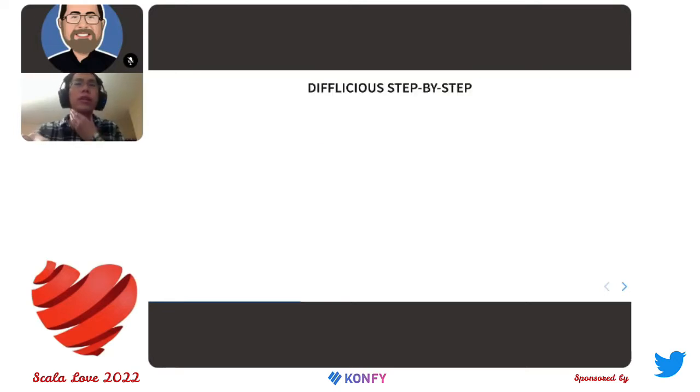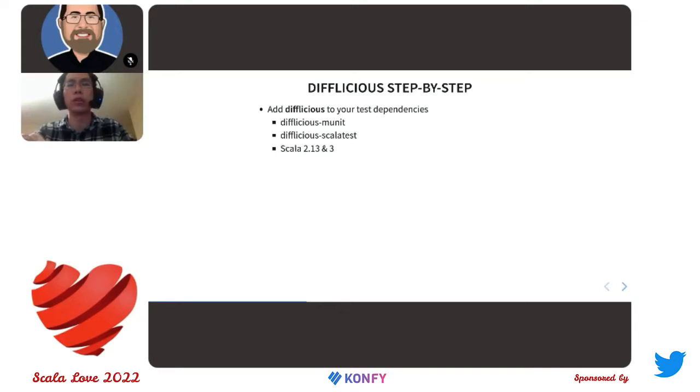To start, you want to add Difflicious to your test dependencies. We have an integration with two test frameworks. So you have MUnit, which I'll be showing today, and you have ScalaTest as well. The library is available for Scala 2.12, 2.13, and Scala 3.